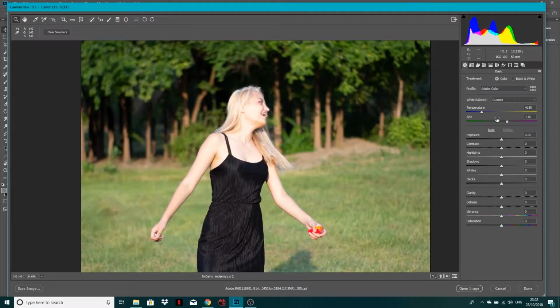Now the other way is you can come in here and make it greener, make it colder, make it warmer.